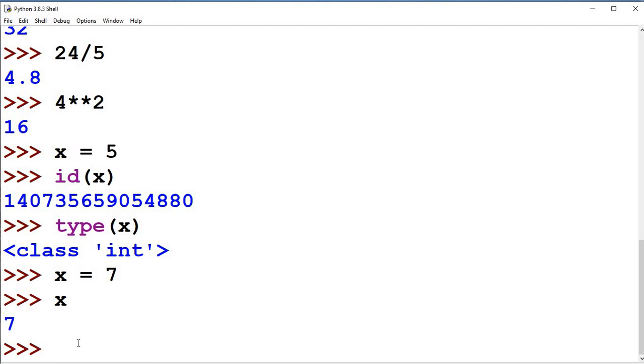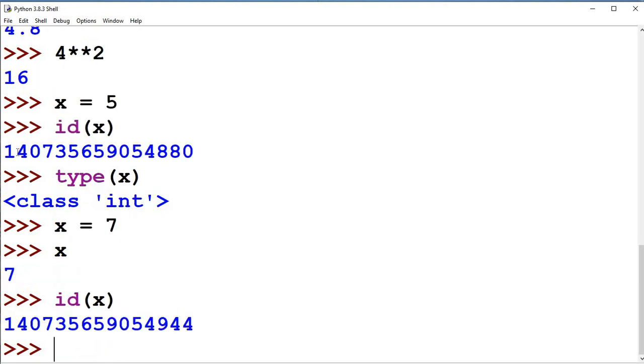Now you type and write id of x. Of course you will see a new location. Earlier the location address was here, now the location address is here. So the location is changed. That means every time it is writing in a different memory location. Okay, so this is the way the computer works.